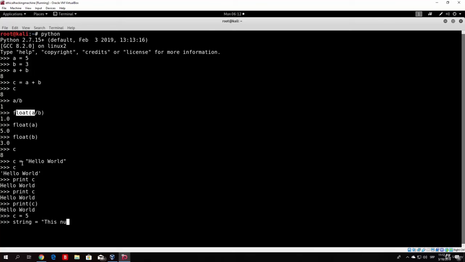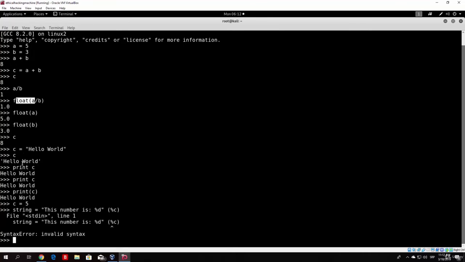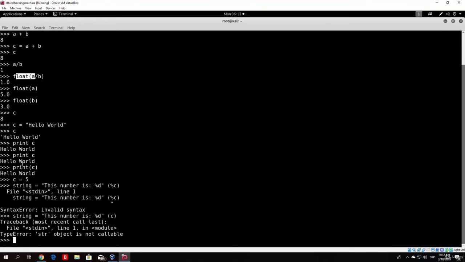This number is, and then we specify the %, and then d, and then we close the quotes. Now what this will do is basically, after we close the quotes, open brackets, another %, and then c. Once you type right here, let me see, invalid syntax, string object is not callable.